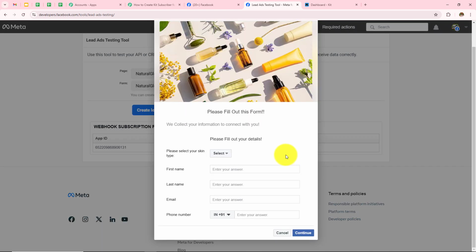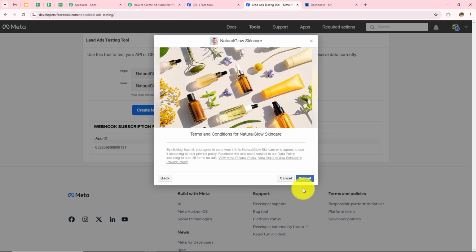So here this form has appeared in front of me where I am going to enter some dummy details in all these fields. So in my skin type I am going to select this as combination, and then my first name as New, and then my last name as User, and then my email address as new928@pabblitudes.com, and then my phone number as this one. Now I have to click on this Continue, and then I have to click on this Submit.